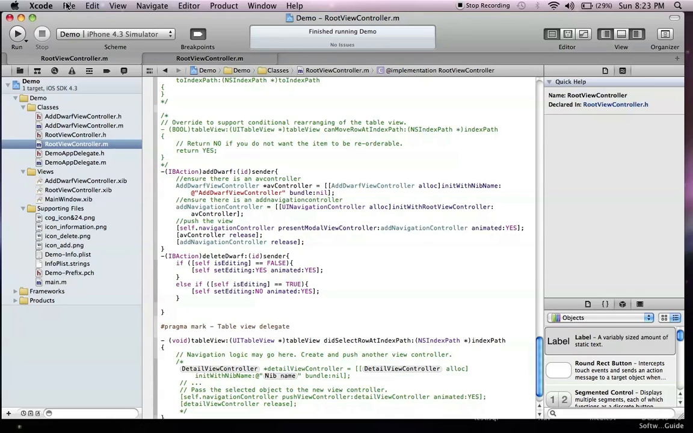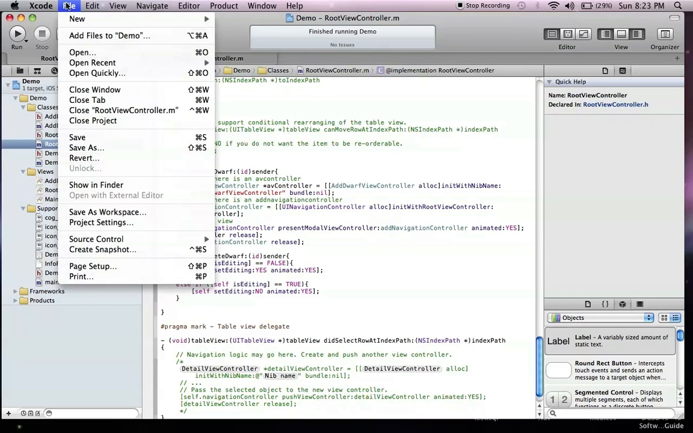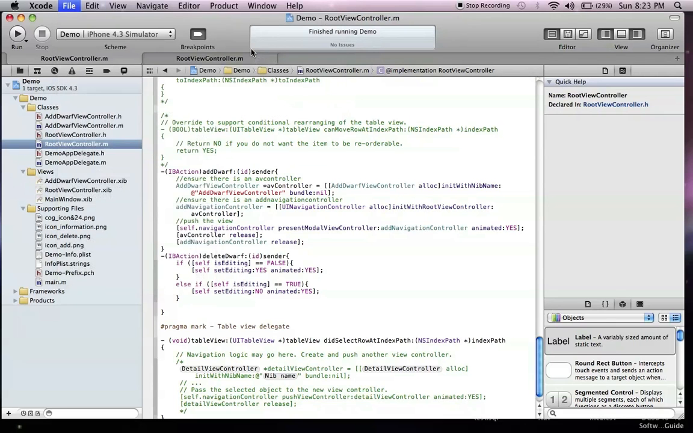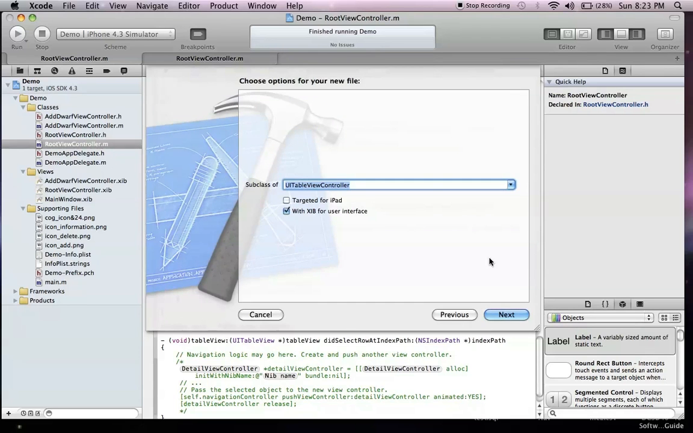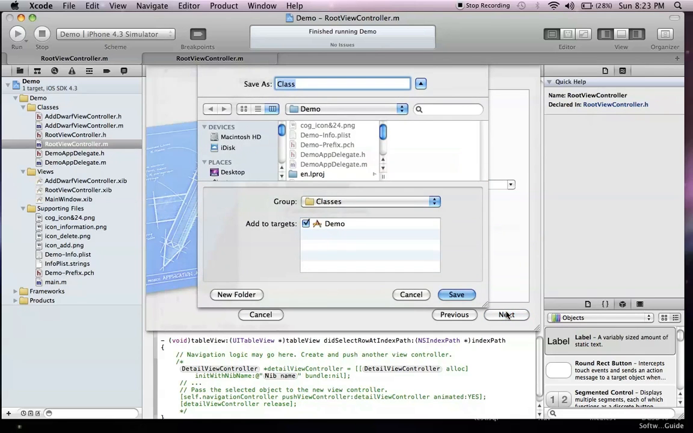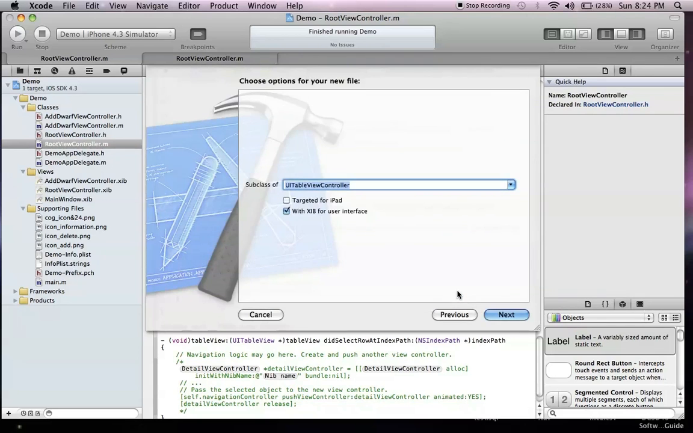Okay, so quickly, we're going to create this new view. We're going to go File, New, right here. Whoops, I'm jumping, sorry. New File. And it comes up. It's a UI View Controller subclass, right? We want a Table View Controller. It's already selected here, right? And we're going to call this one Detail View Controller. Okay, and save that.